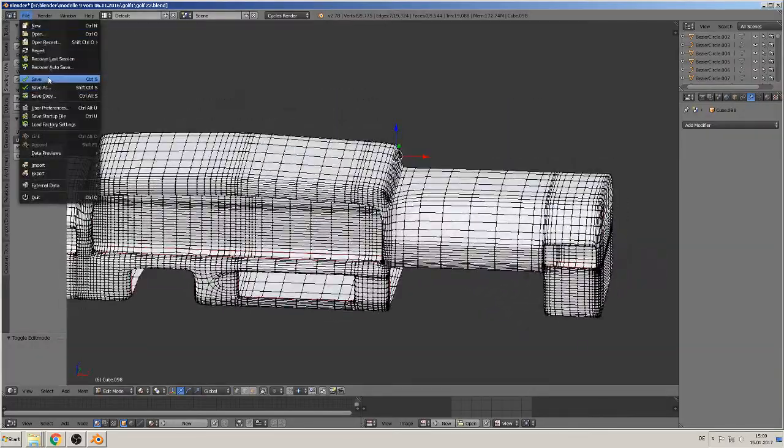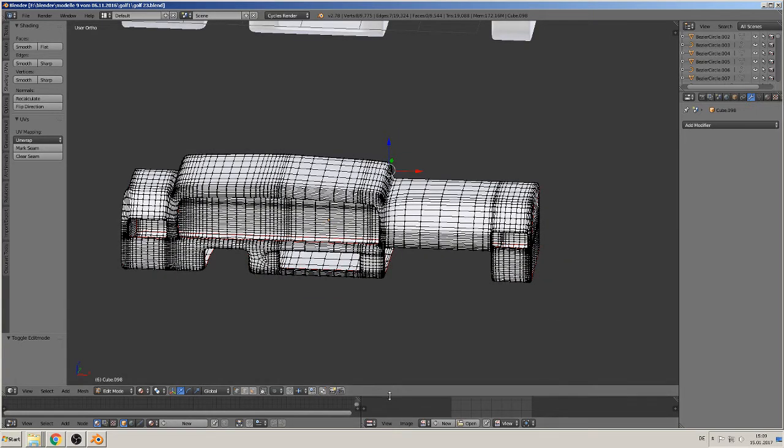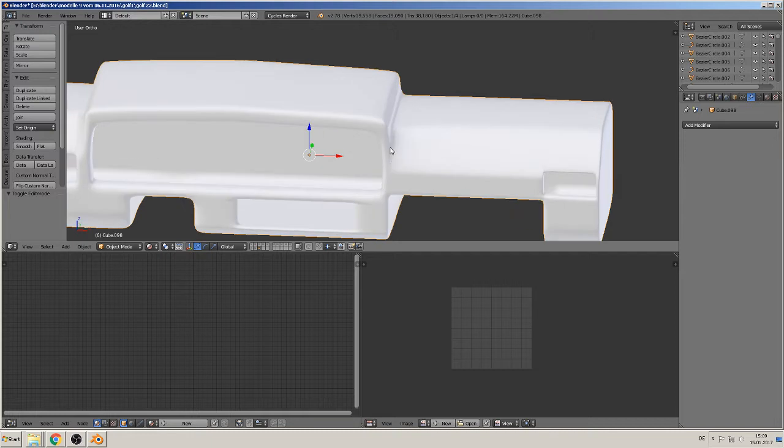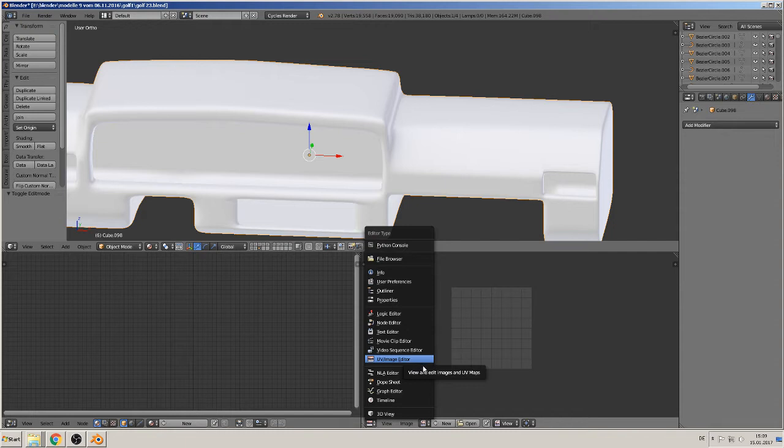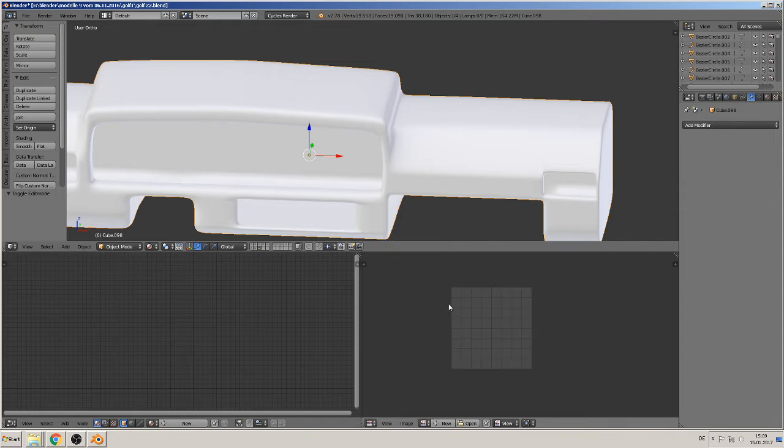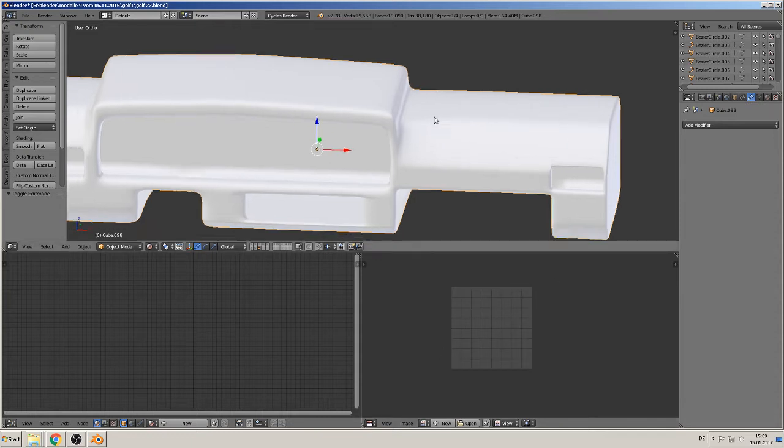We save that. Now we need an unwrap of this thing. So that means we have here a UV image editor. That is our 2D picture that should be on this 3D model. Because of that, we must unwrap it. That means it cuts where we made the red lines and makes it into a 2D model. This will be cut and put into 2D. And then we can paint it, put textures on, and so on.